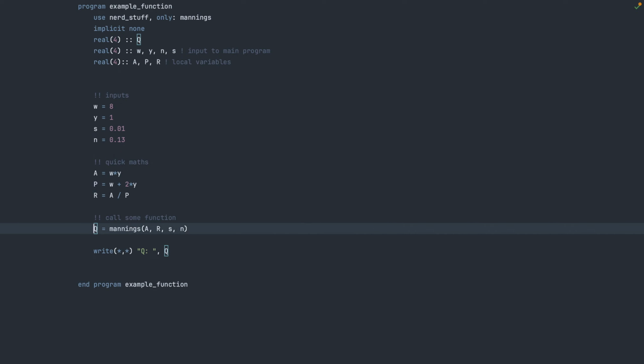To get into the formula, this is our function here. We just call it like this: Q equals Manning's, and we pass in the variables there.